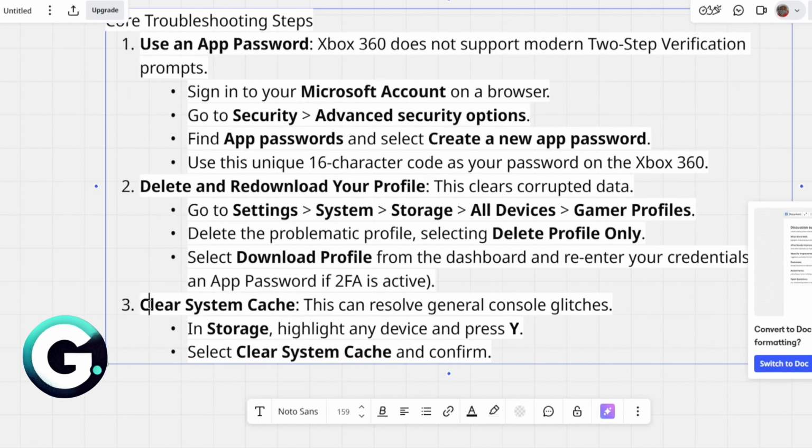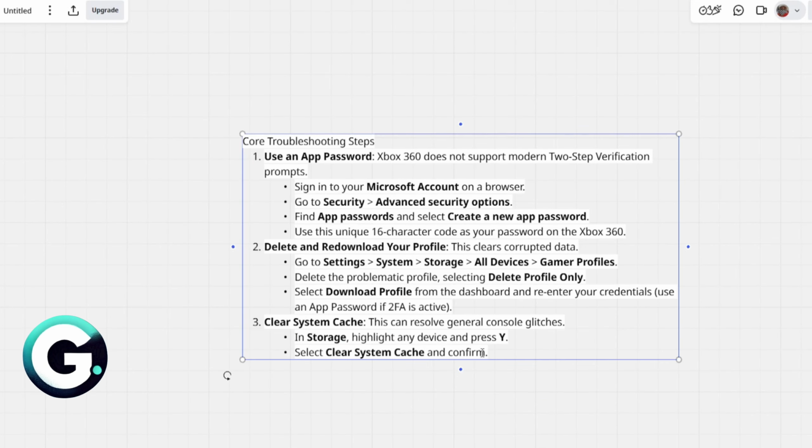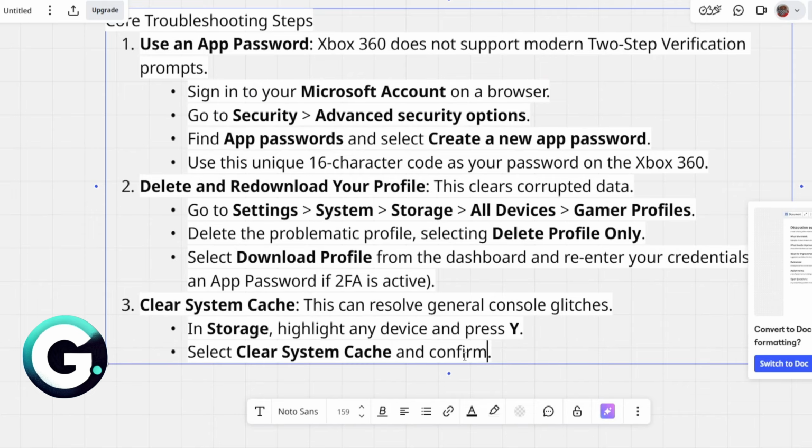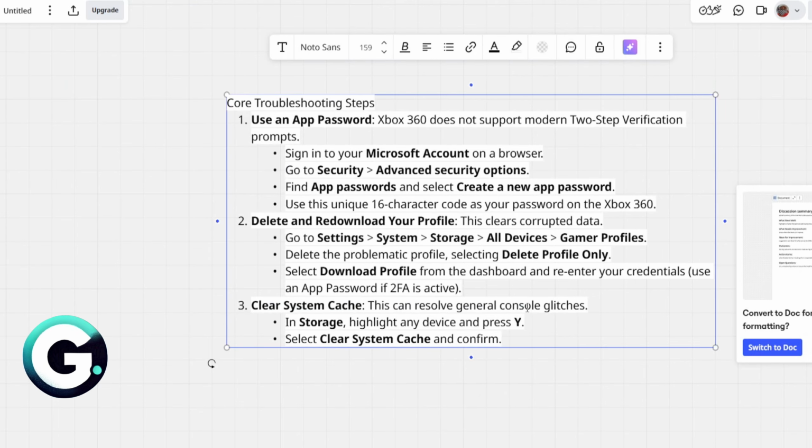And lastly, you want to clear system cache because this can resolve general console glitches. Basically, in storage, highlight any device and then press Y. Select clear system cache and then you want to click on confirm, and basically from there, you are good to go. Once again, the last step right here will resolve most of your general console glitches or problems.